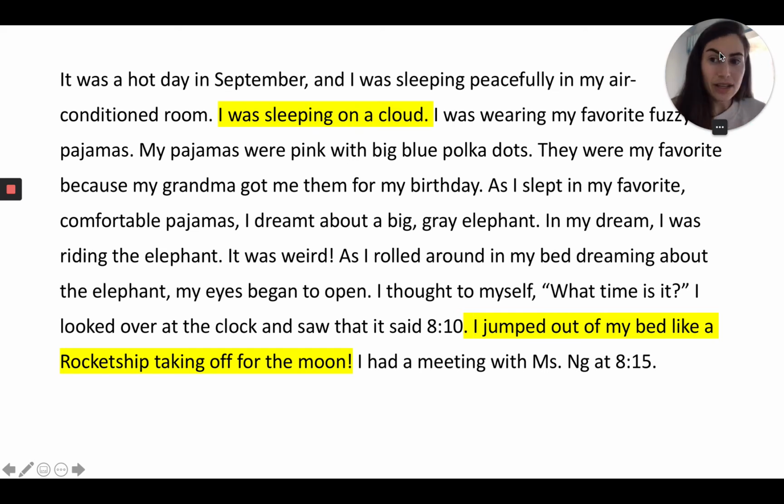I went ahead and looked at my first beginning scene, and I went back and I reread it, and I thought, where could I add a simile or a metaphor? And as you can see, highlighted, I added this metaphor up here. It was a hot day in September, and I was sleeping peacefully in my air-conditioned room. I was sleeping on a cloud. Not actually a cloud, right? I'm sleeping in my wooden bed. But it felt like a cloud, so I made that comparison. I made a metaphor.